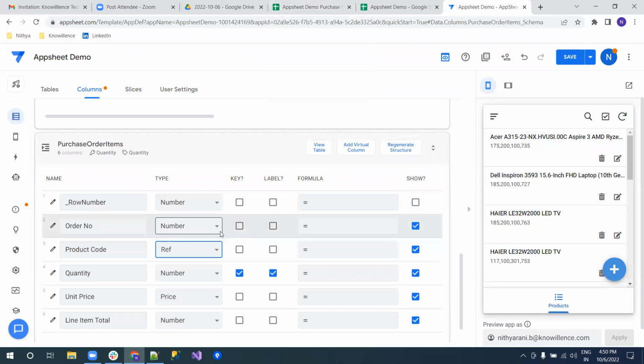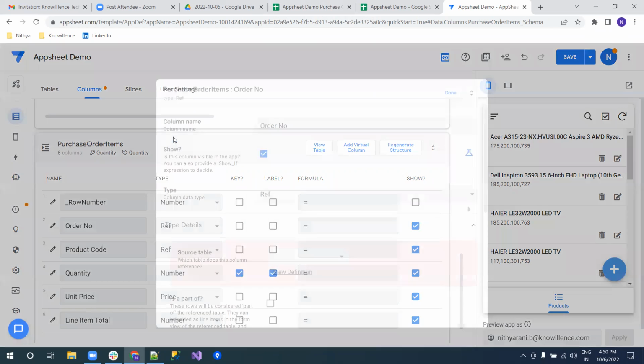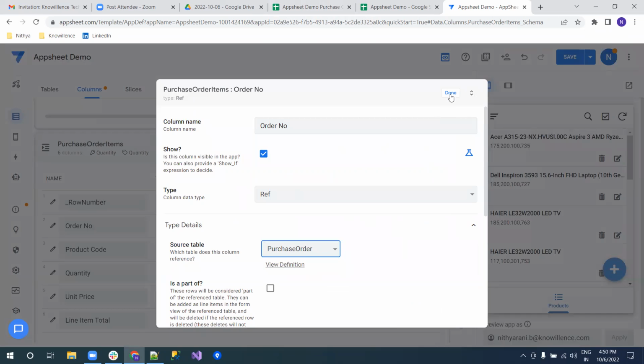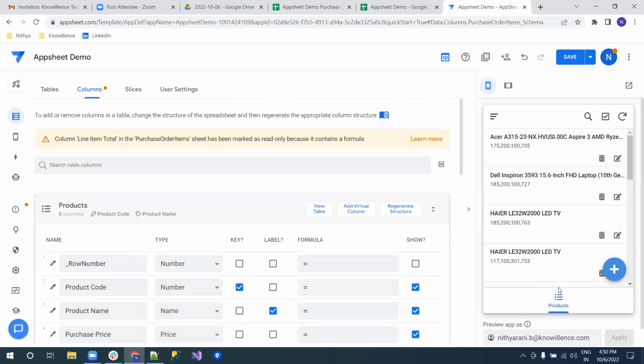Then the order number also gets its values from the purchase order table. As of now we have only one table with products.